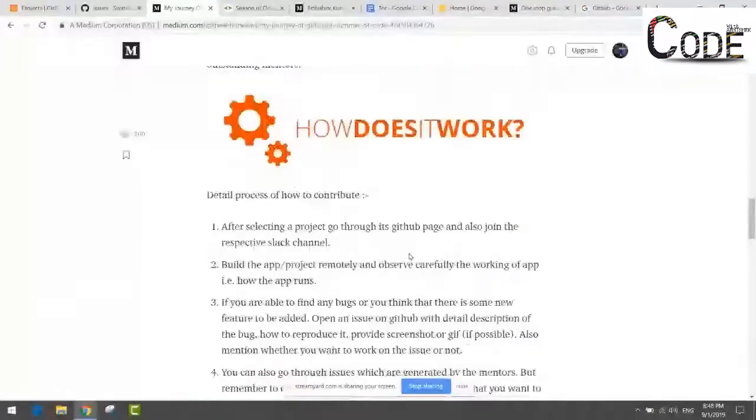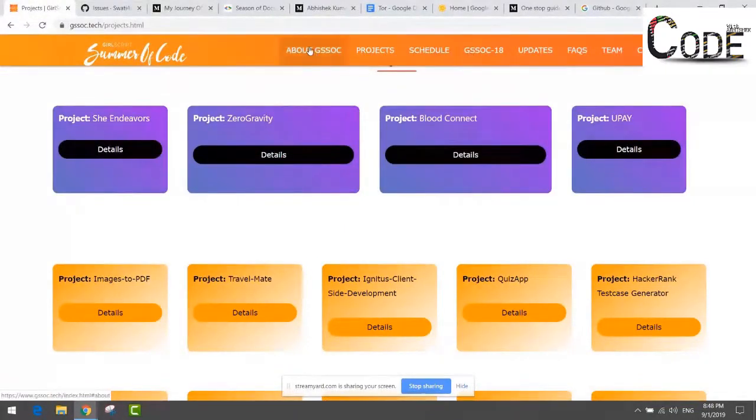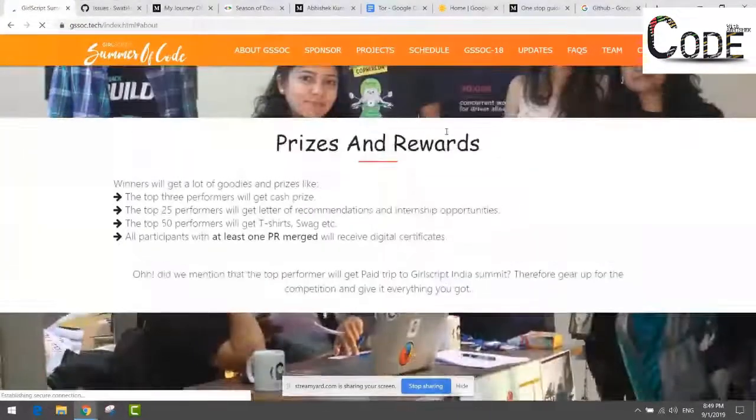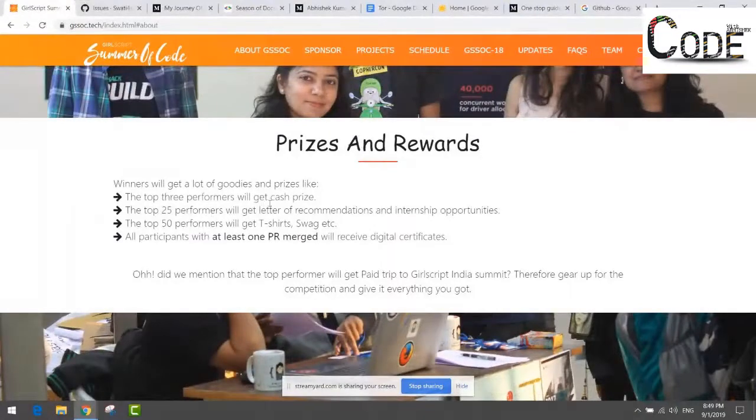So being a part of this, how does this work? As I've told, you have to go to the GitHub site, find an issue, work upon that issue and submit a pull request. If you have successfully submitted a pull request, your scoreboard will be updated. And based upon your scores, they have many things like scholarship, goodies and swags. The top 3 performers will get a cash prize, of course, and the other performers will get, upon their contributions, a letter of recommendation or T-shirt, swags, or some PR merch. They will receive a digital certificate. So this was a brief introduction of GirlScript Summer of Code.